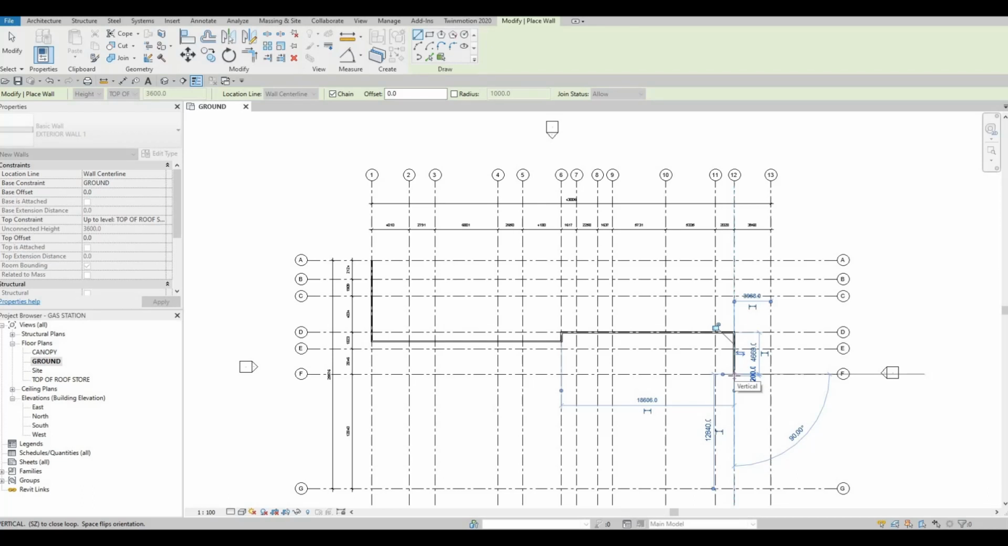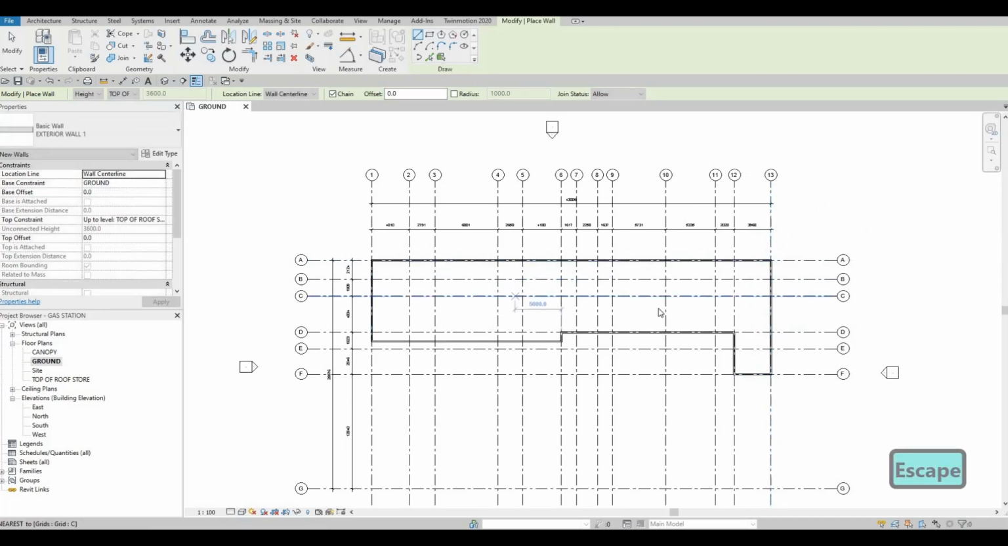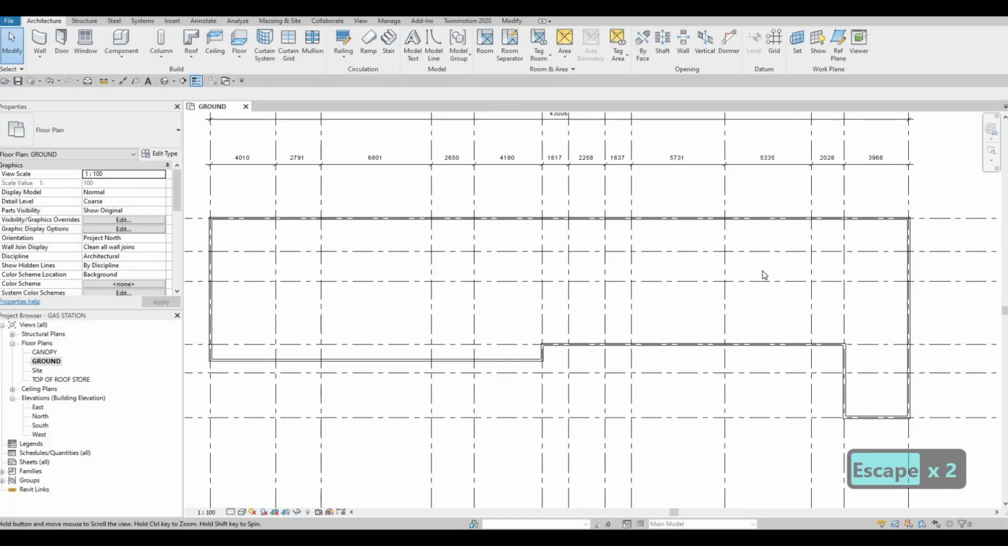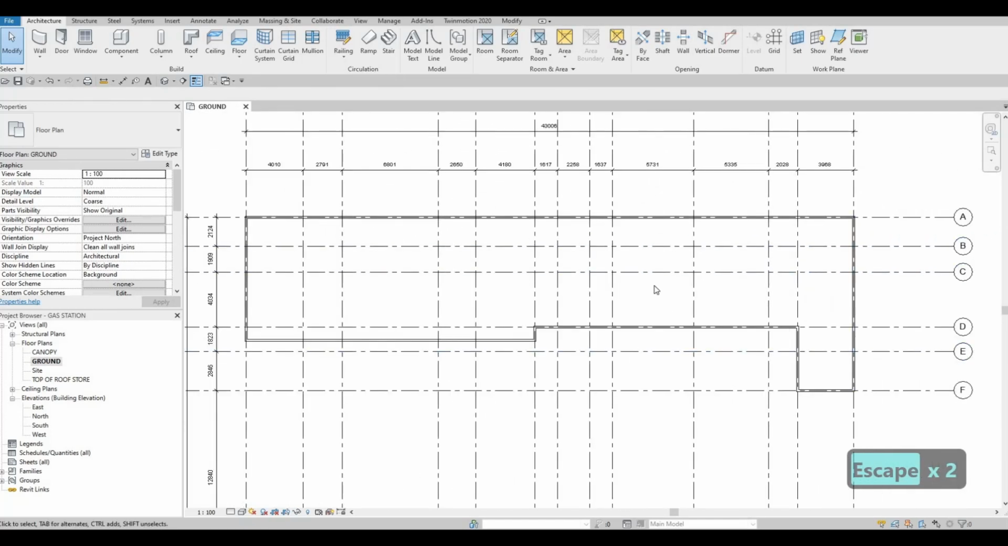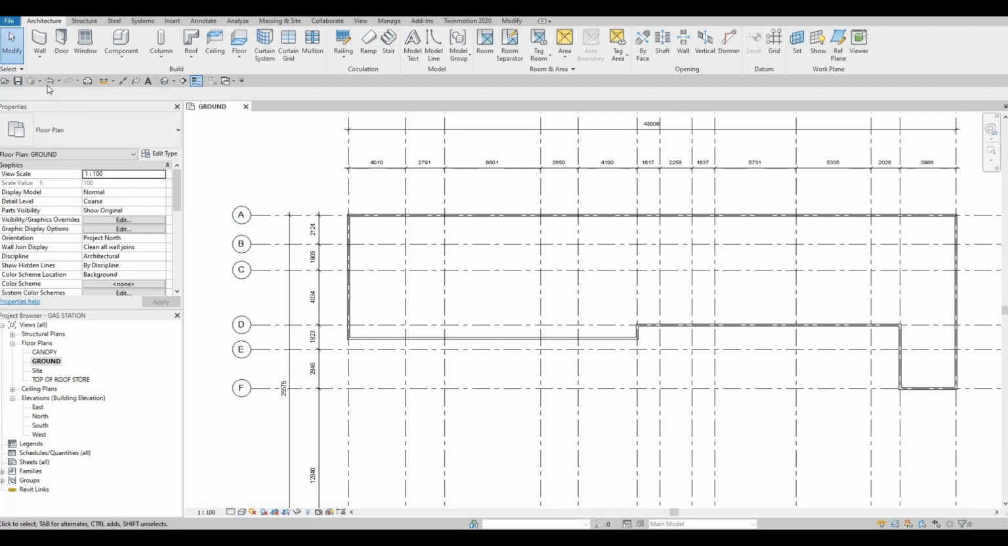And then after that, we're going to F13, go up again to A13, and then close it off at A1. So now we have our exterior wall, and then we're going to create our interior wall.